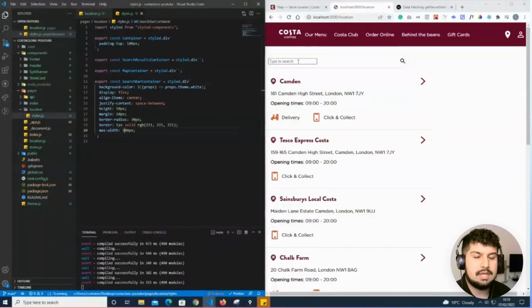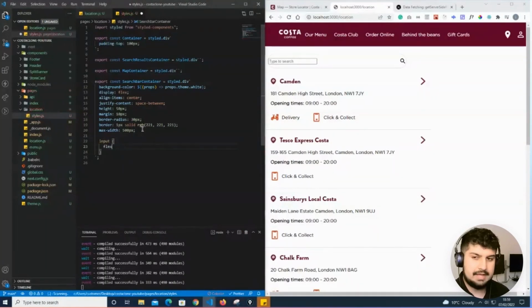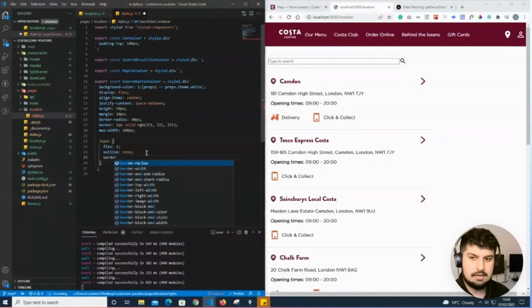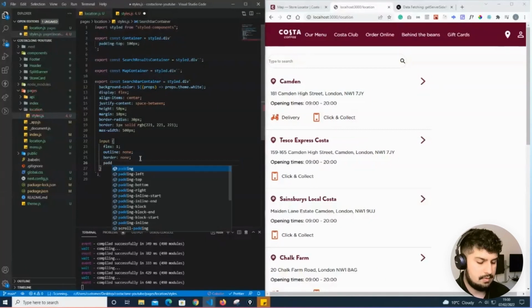Now what we want to do is style the input within the div, so input, and this is going to have a flex of 1, which means it should take up all the space available, an outline of none, which will remove this dark line just outside. We would give it also a border of none. So if I now save, I now have no outline or no border around the input. I am also going to give it a padding of 10 pixels all around.